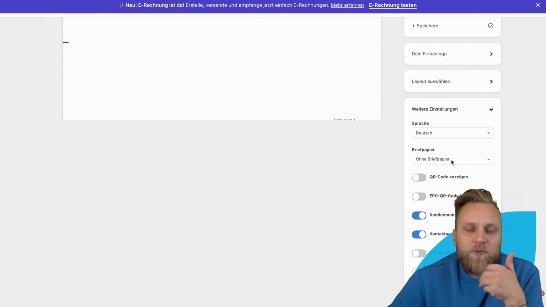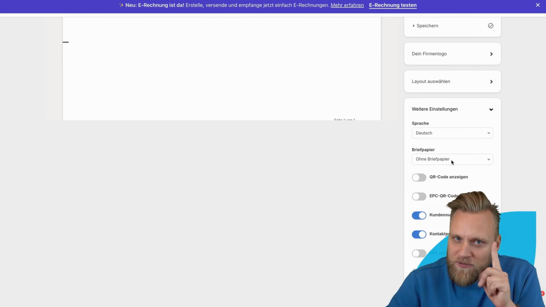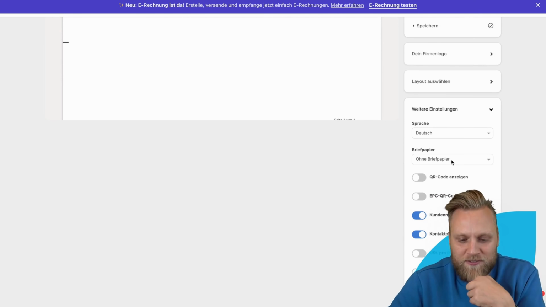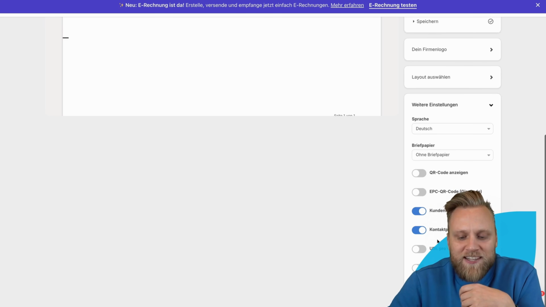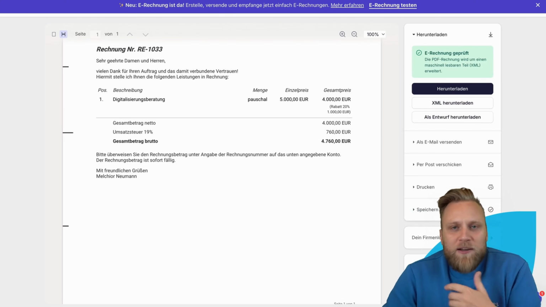For example, if I want to print this invoice on letterhead, it's important to note that printing invoices will no longer be possible in the future. I can add a QR code, I can display a customer, contacts, show the sales tax per item, item number, and so on. All of this is not so relevant for me right now.